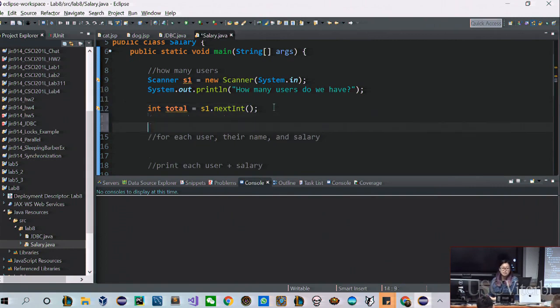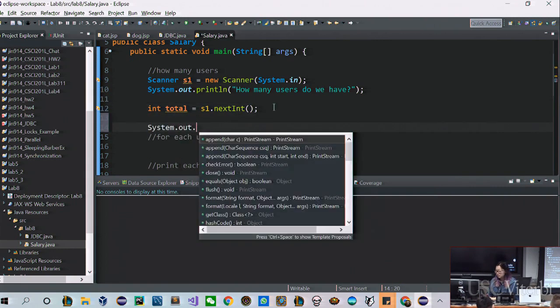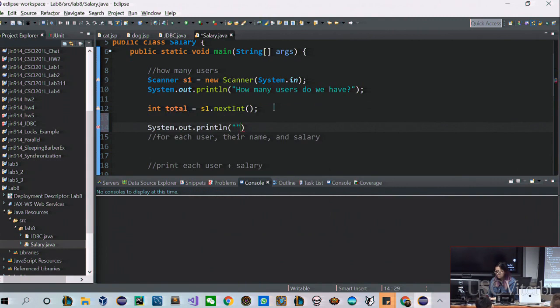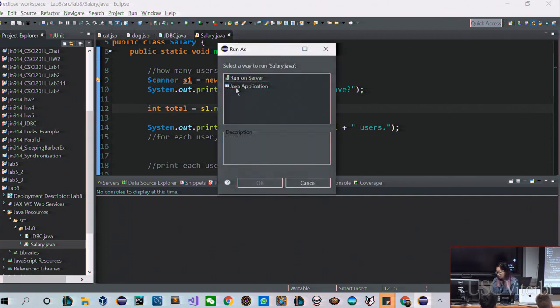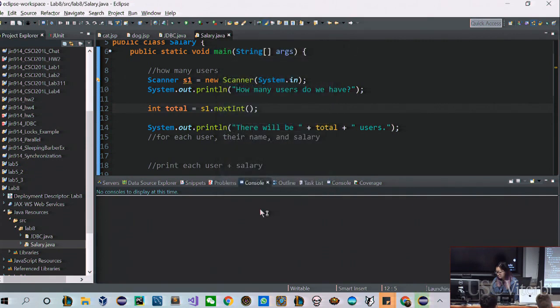And then just for testing's sake, we're going to do something like System.out.println and say there will be, plus total plus users. So this is like an error check. I'm just going to read an input from what the user puts in, and I'll just tell them what number I got out of it. So let's go ahead and run this. My laptop is a little bit slow, so hopefully it doesn't take too long.